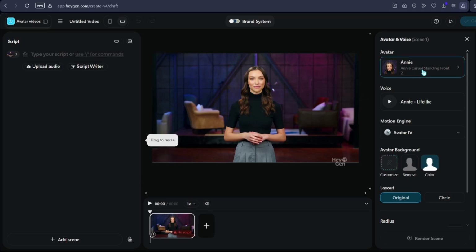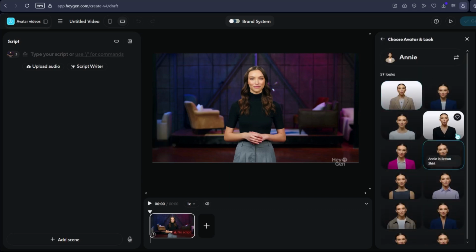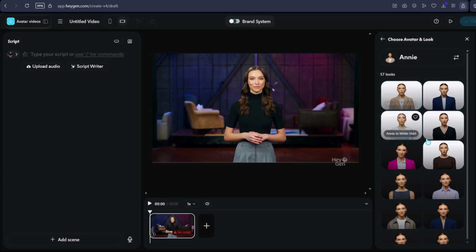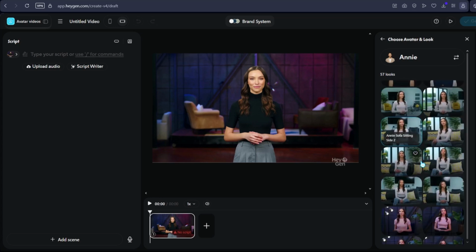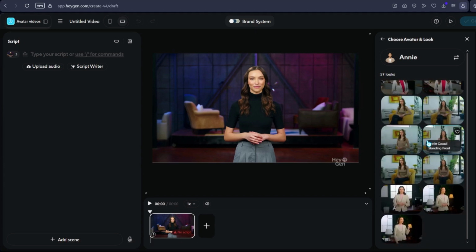If you want to change the avatar's look or location, click here and you will find different variations that you can use in your video. You can choose whichever one best suits your content. As you can see, there's a huge variety available, which gives you much more flexibility than recording videos yourself.